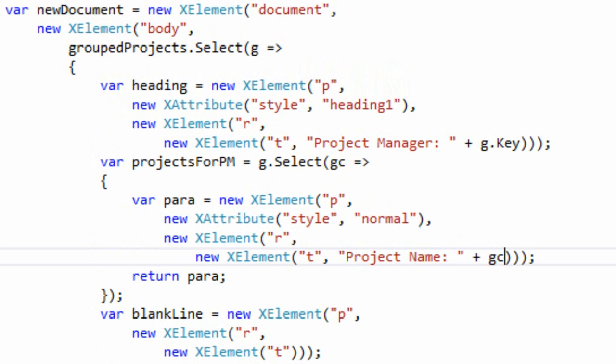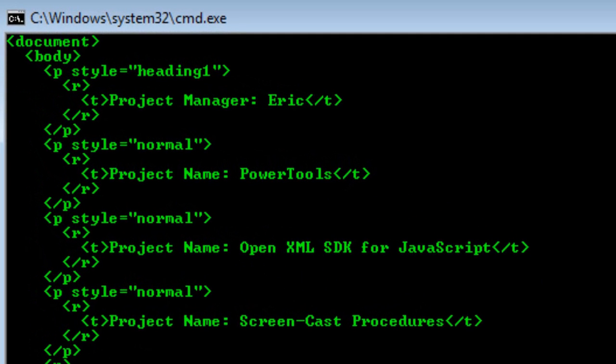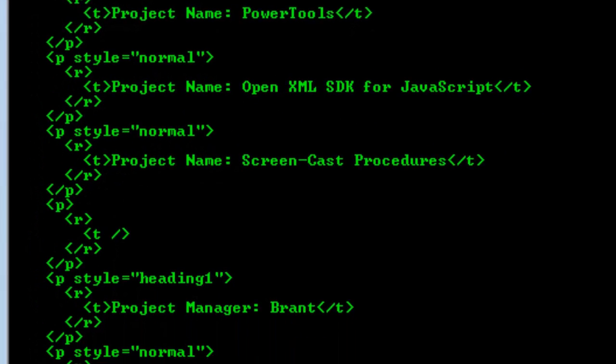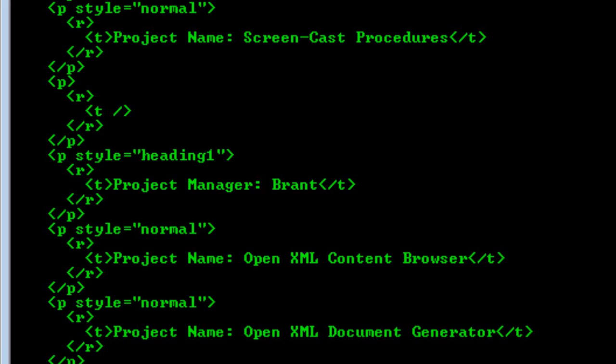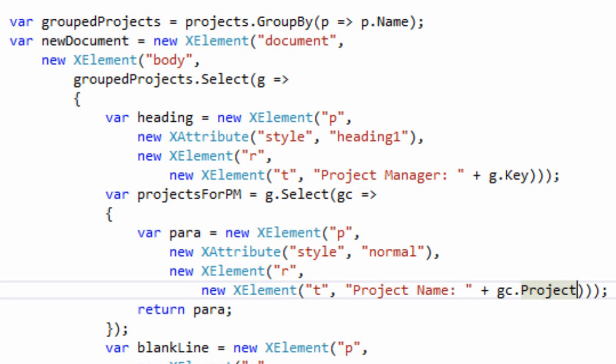The only thing that I have to do is right down here, I have to dot into project right there. And if I run it again, now I can see project name Power Tools, project name Open XML SDK for JavaScript, project name Screencast Procedures, and then here we can see the blank line between the various project managers. And there we can see Brant's 2 projects, and at the bottom we can see Lisa's project. So that's what grouping is all about. Grouping is about taking a collection and projecting a hierarchical data graph from there.